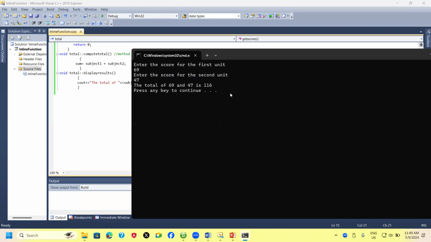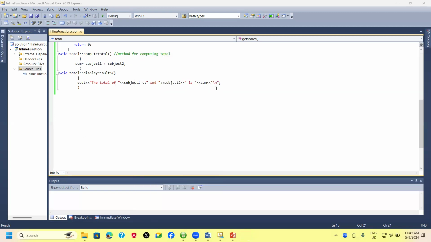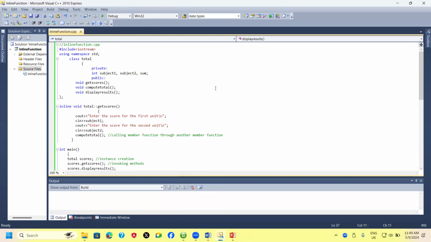So my dear students and the rest of the learners, that's how the inline function works, and that's how our program is going to behave. Always remember, you save your work.